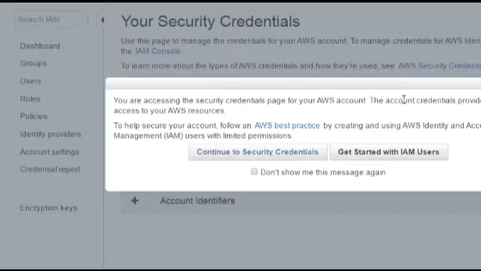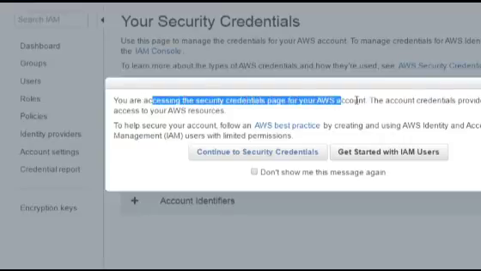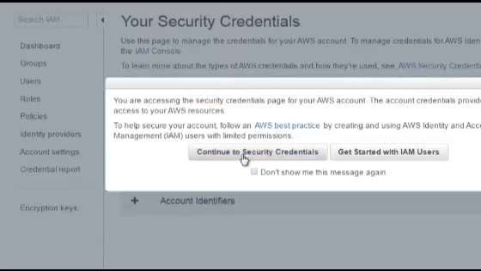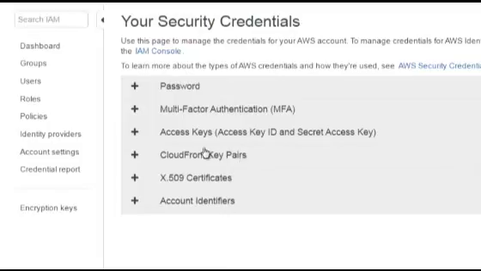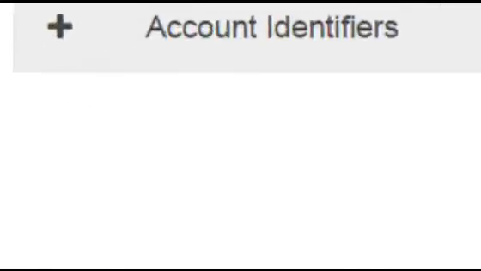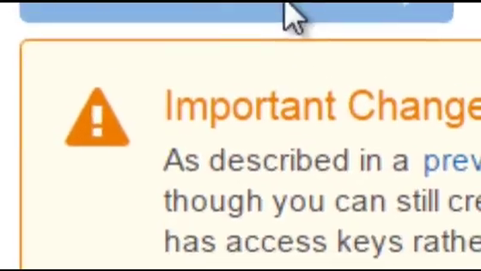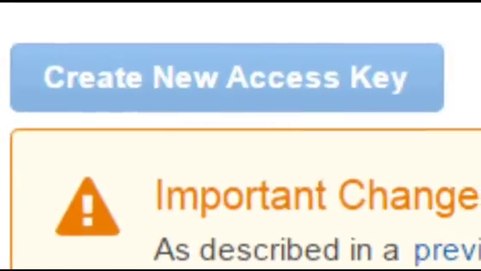It's going to say you're accessing the security credentials for your AWS account. So click Continue. And then next, we need to go under this item here, Access Keys. And then, of course, you're going to see Create Access Key. Keep in mind that you can only have 2 active access key IDs. You cannot have more. So if you need to make more inactive, you just click on Make Inactive.